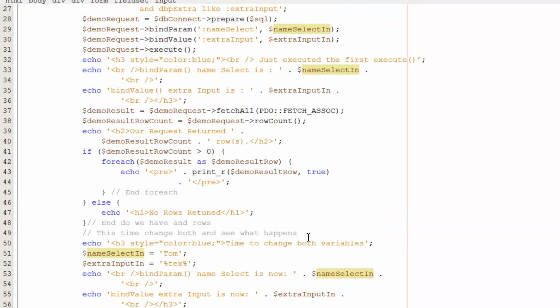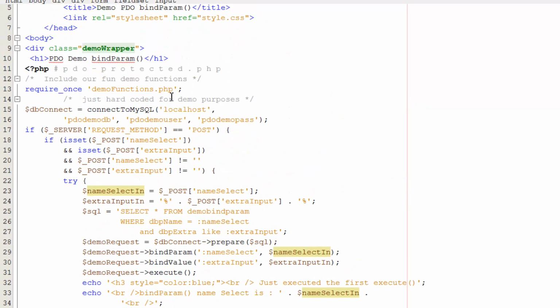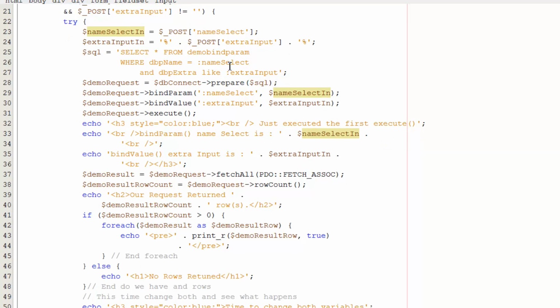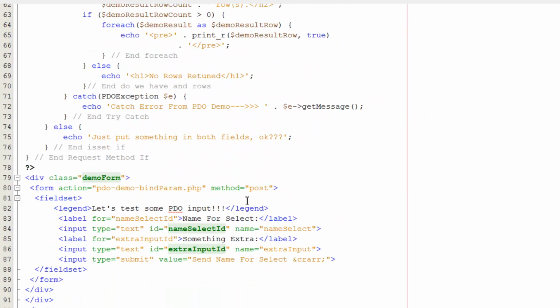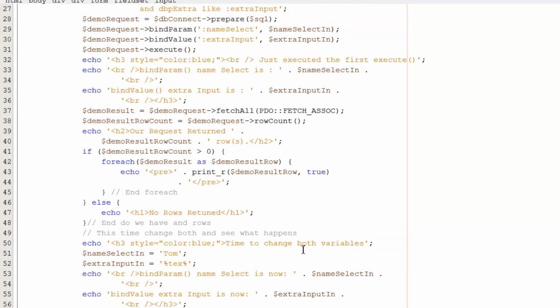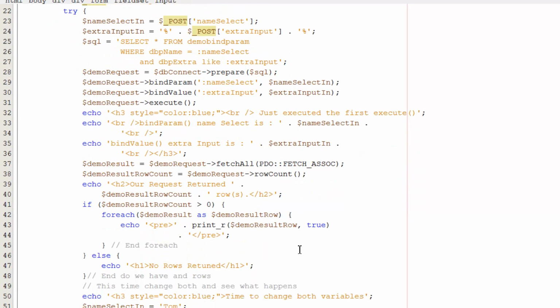So that's what creates this $post associative array, so that I could use name select and extra input. Those names have to match these names here, name select and extra input. So those post values, I go ahead and move them in there, and I put the wildcard character at the beginning and the end around the extra input so that we can have a useful little select statement.